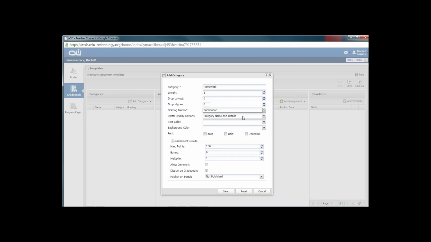The next drop down below asks how I want to display this information on the student and parent portals. By default, it comes in as category name and details, which would give me the name of the category, homework, and the details would be the marking period average. If I select category name only, it's only going to show me the category of homework and not the percentage grade the student has earned in this particular category. So most commonly I see the category name and details in there.